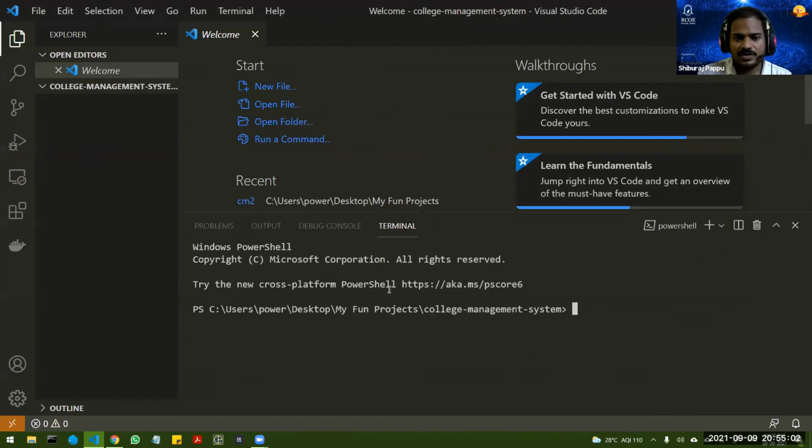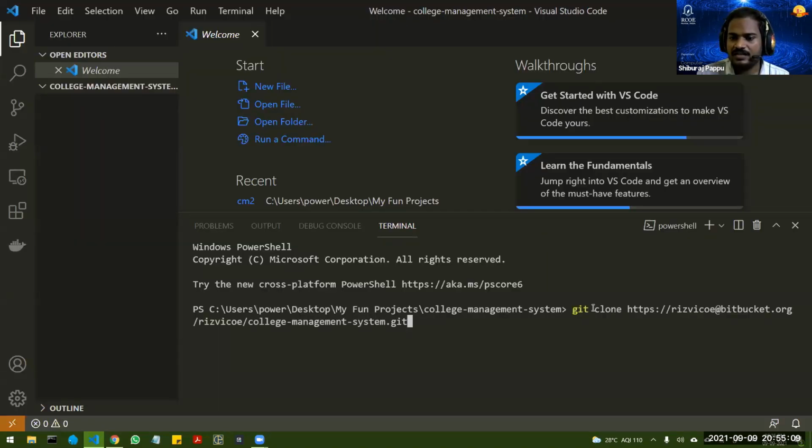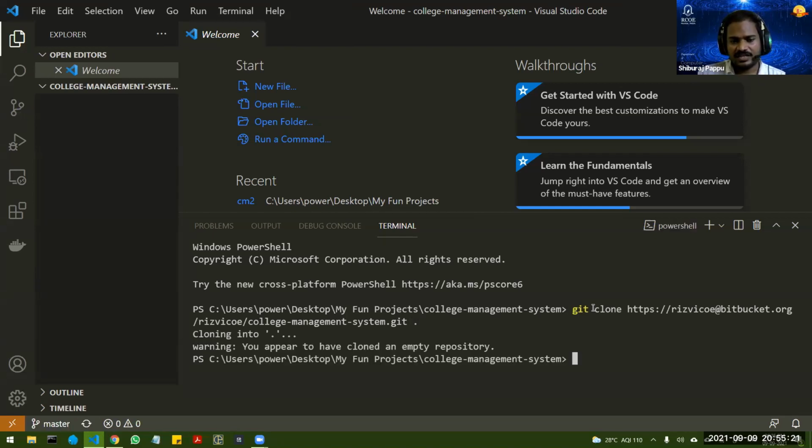I will open the terminal, and the command that I copied from there, let's copy it again, and paste it. Because I want to do it inside this folder only, I will put a dot at the end. Press enter, and it will say you have cloned an empty repository. Obviously there was nothing in it, it was freshly made, right?